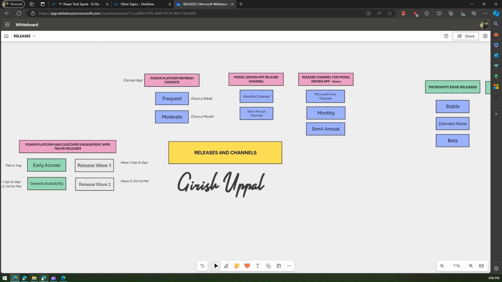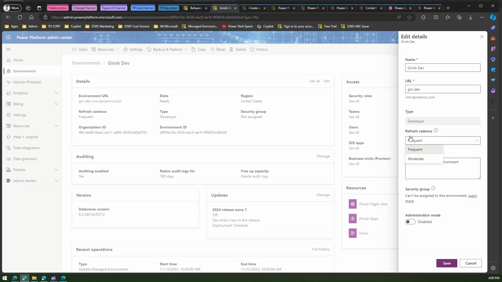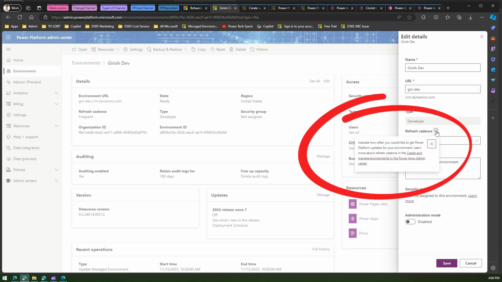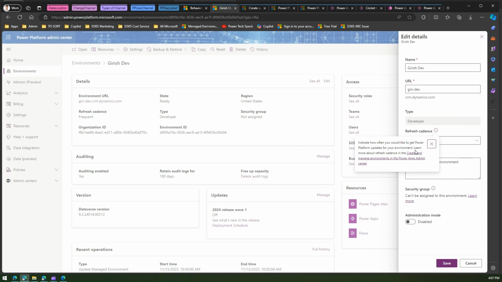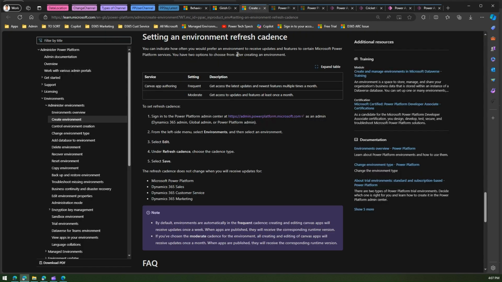Now, if I go to the refresh cadence information over here, it says indicate how often you would like to get the Power Platform updates for your environment. Learn more about refresh cadence in create and manage environment in Power Apps Admin Center. Okay, so if I click here, then I'll be taken to this page. Now, in this, they only talk about the Canvas app authoring interface.